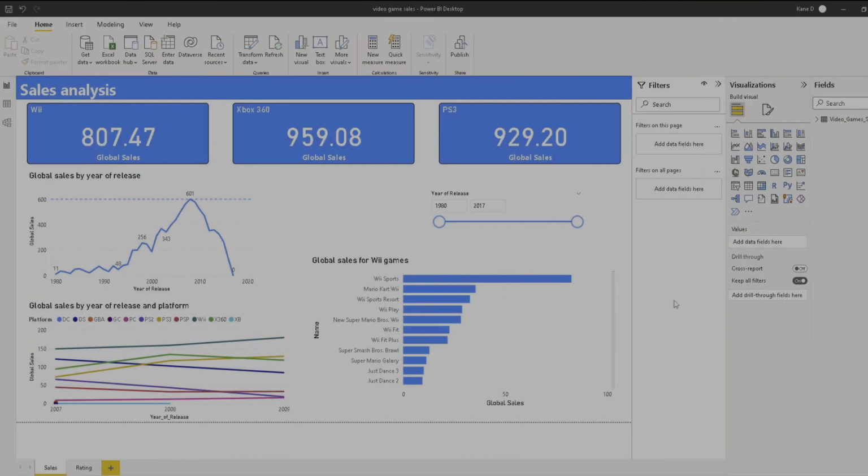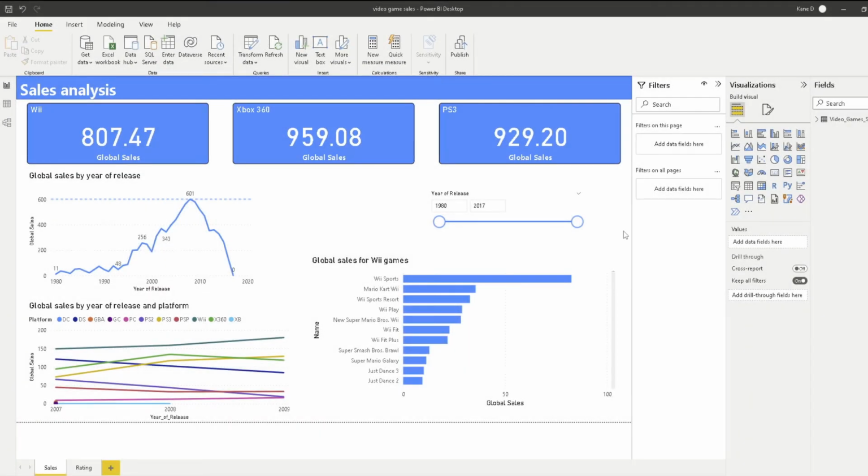Let's go. All right, ladies and gentlemen, I present to you the report that I've created on Power BI to provide some insight on the global sales metric as well as the user ratings.